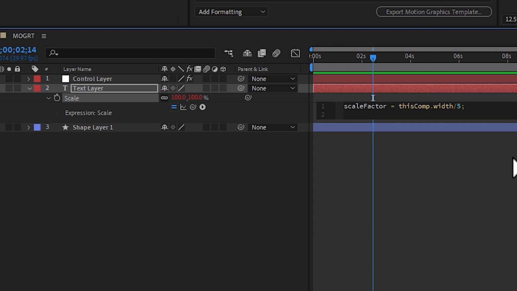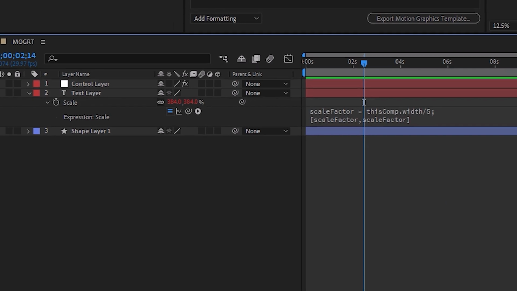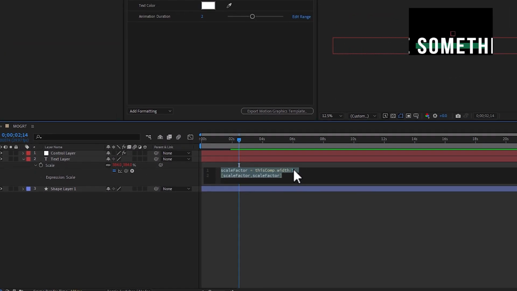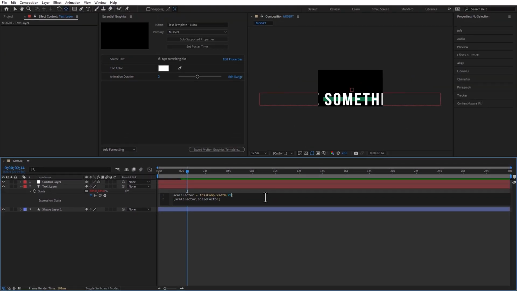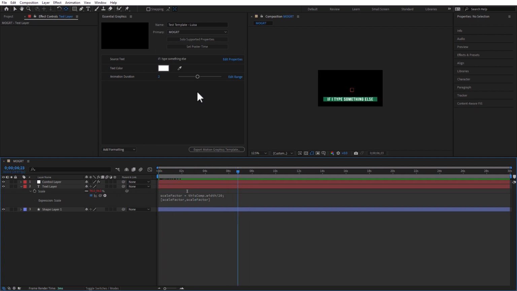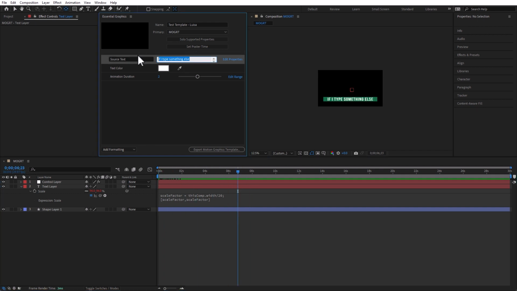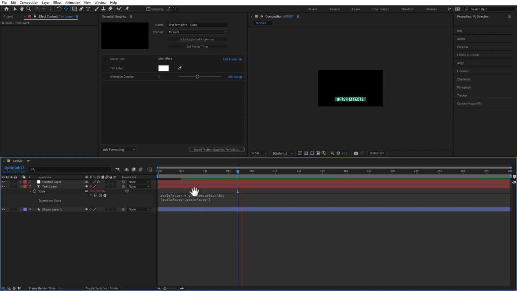And now we need to put this together. So the array, so it's going to be scaleFactor, comma, scaleFactor, 1 for x and 1 for y. And of course, the 5 is ridiculous. Let's do it by 20. Let's divide it by 20. If I type something else, there you go. So this is good. What if I just type After Effects? There you go. And this is working really, really well.